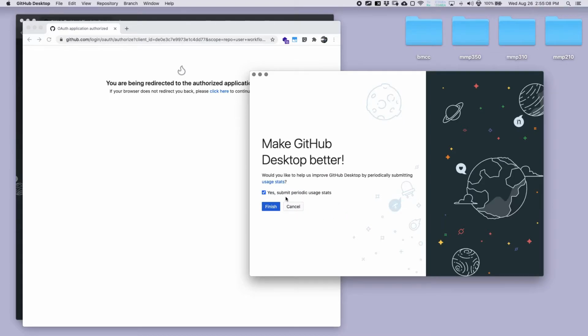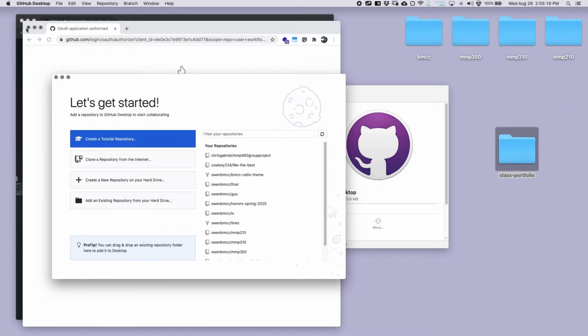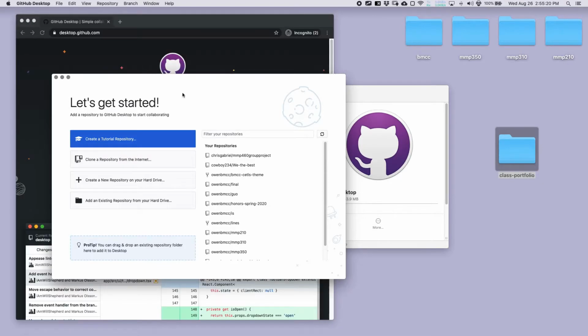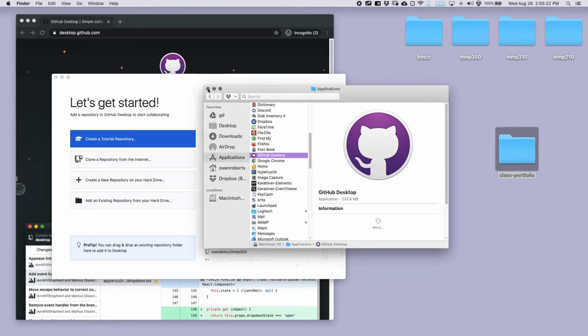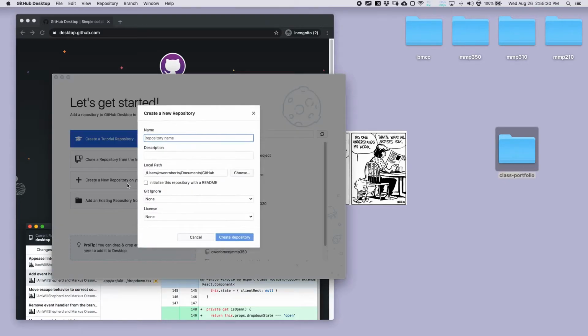If you want to give them statistics, you can. If you don't, that's fine. Just going to leave that. And so now we're ready to create our first project. So I'm going to get rid of this window and get rid of this. So our project that we want to publish is on our desktop. And what we want to do is click the create a new repository.